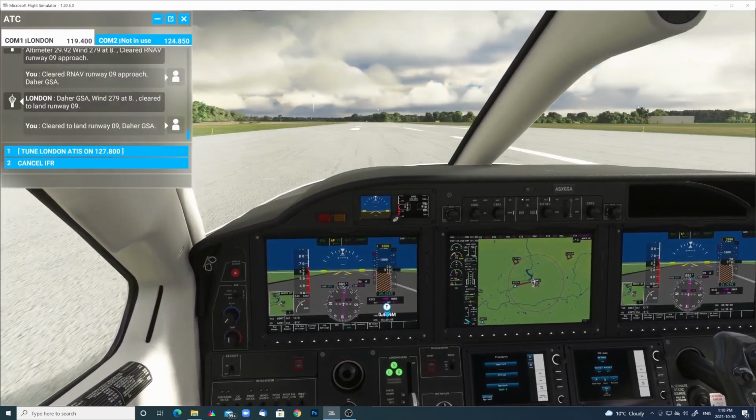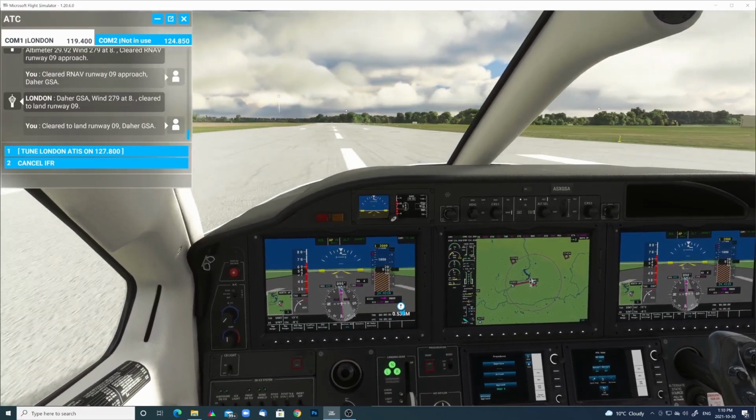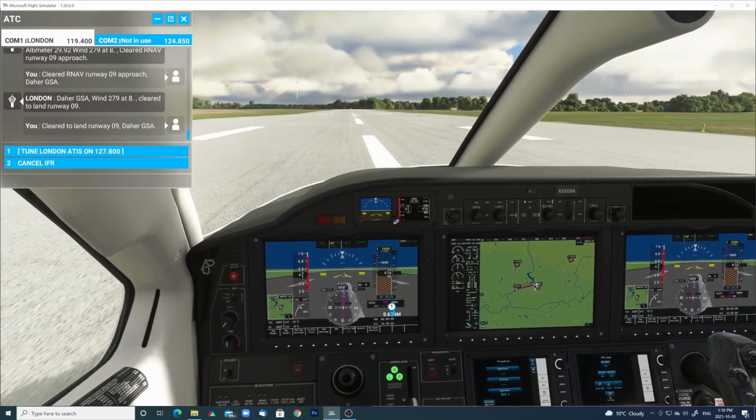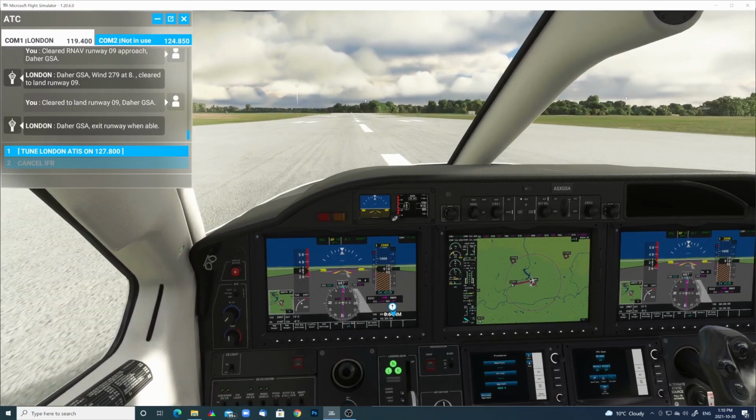Bounced twice. Oh well. Okay, let's put the brakes on. We could use reverse thrust. I think brakes are going to do it. Charter Golf, Sierra Alpha, exit runway when able.